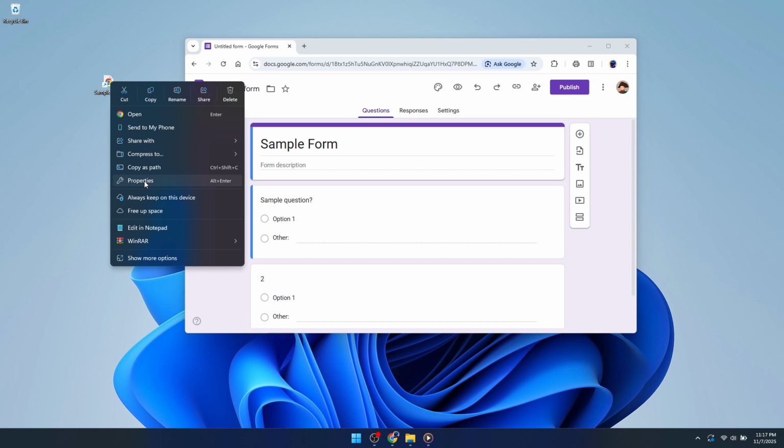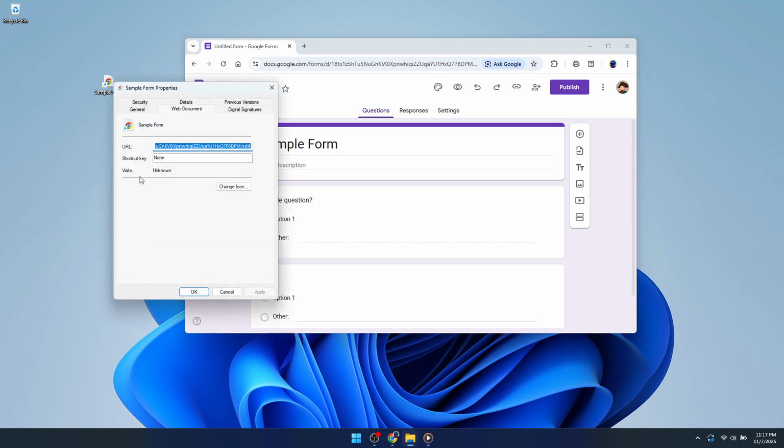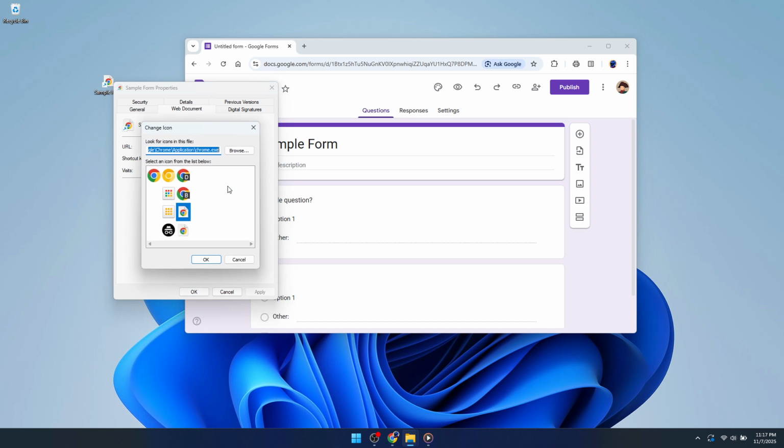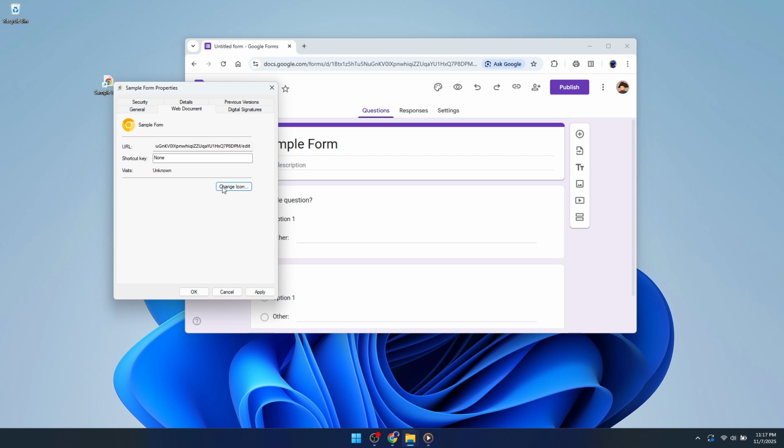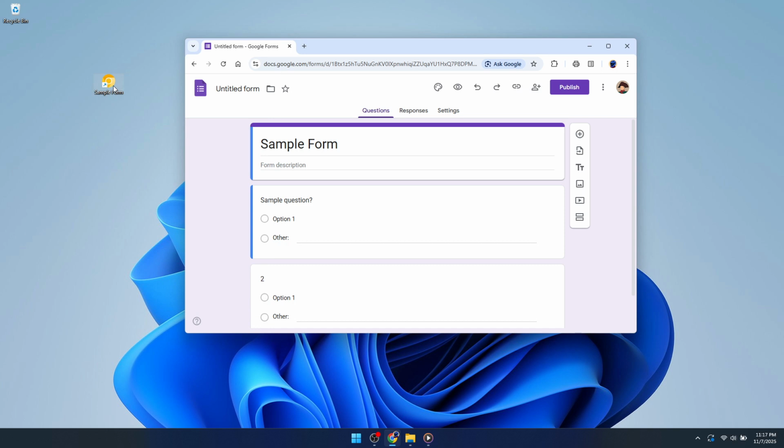This can be done by selecting Properties from that same drop-down menu, then navigating to Change Icon. Choose from available icons or browse your computer for custom images. Once you're satisfied with your customizations, hit OK, and there you have it, a personalized, easily accessible shortcut to your Google Forms right at your fingertips.